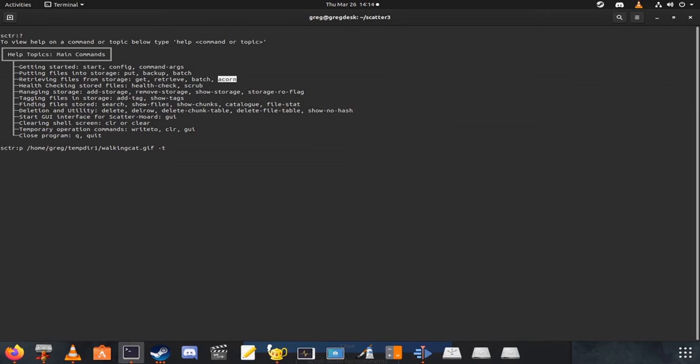And let's use the -t flag for adding tags to the file. The tag is basically the same as what you'd use on social media. It's just a descriptive term for that file.